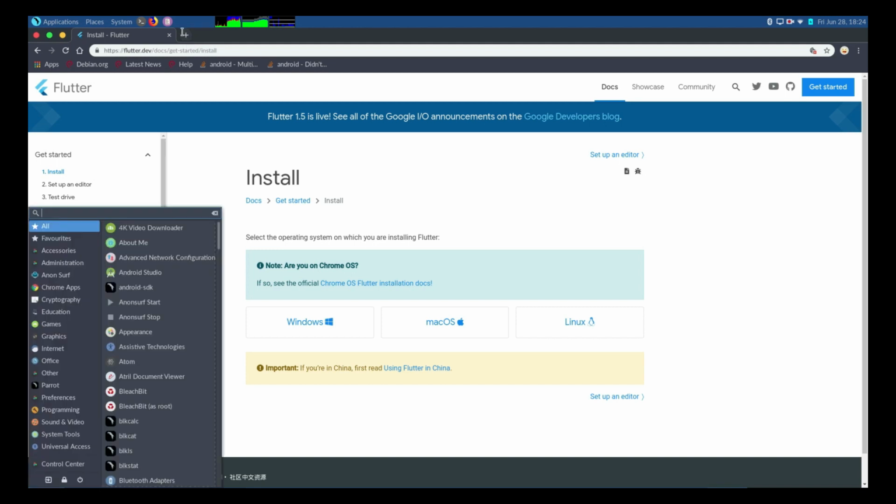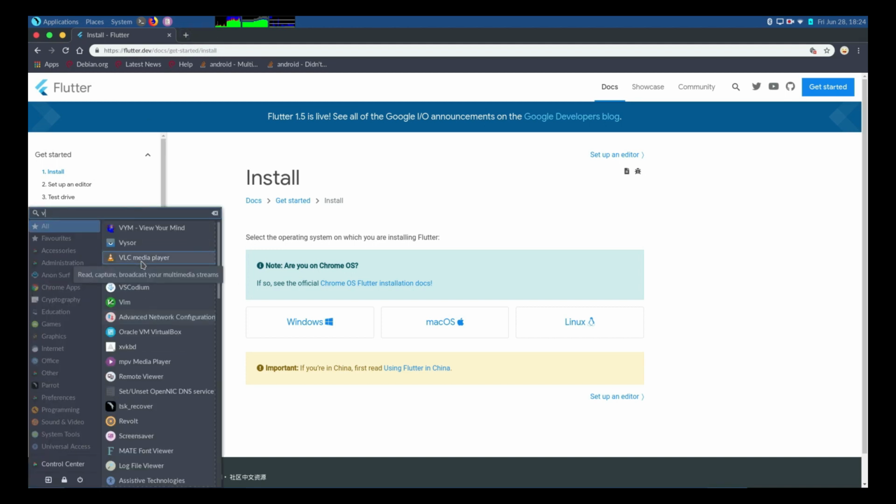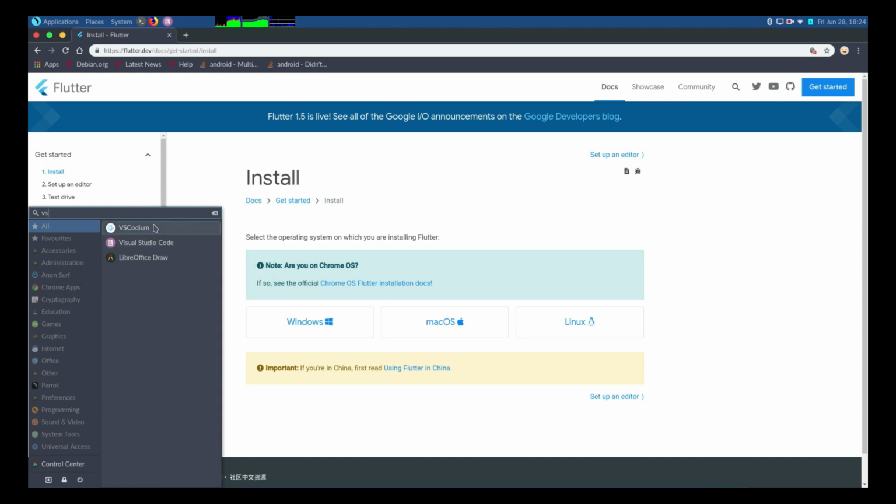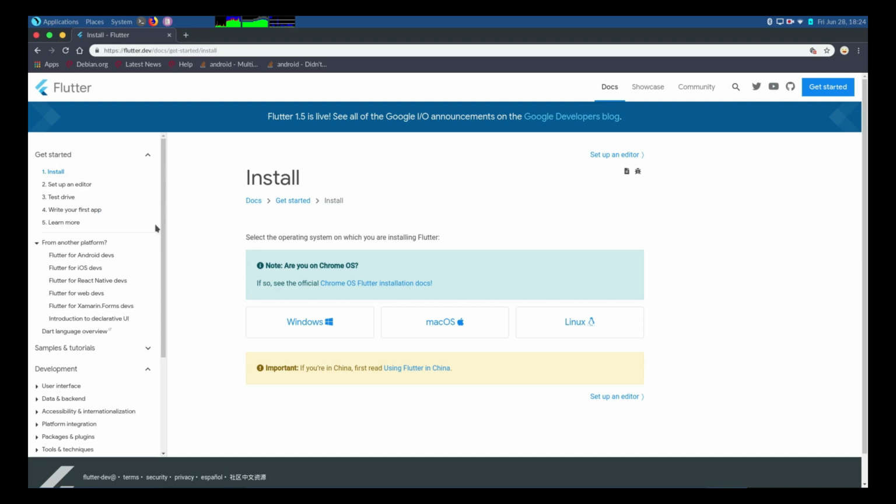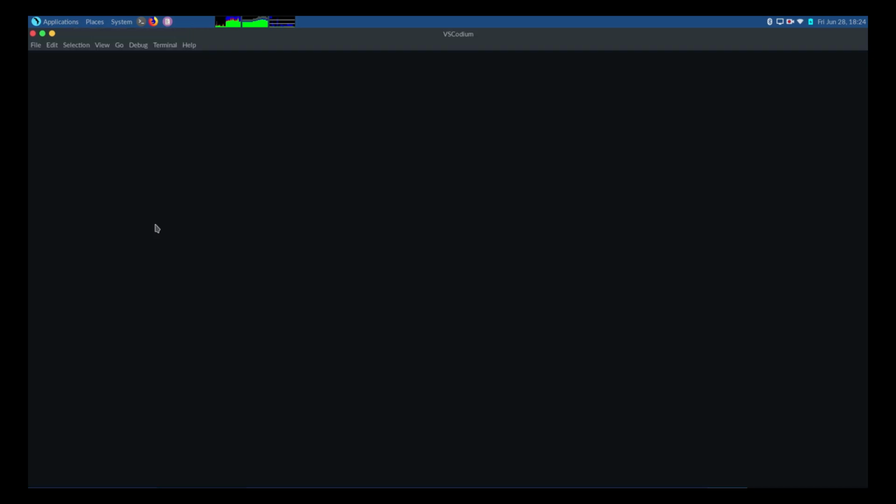Let me open my Visual Studio Code here. I have two Visual Studio Codes. This one is the open source version of Visual Studio Code. It's just the same. You can use the original Visual Studio Code, the main code editor, or you can be like me and download the open source version.